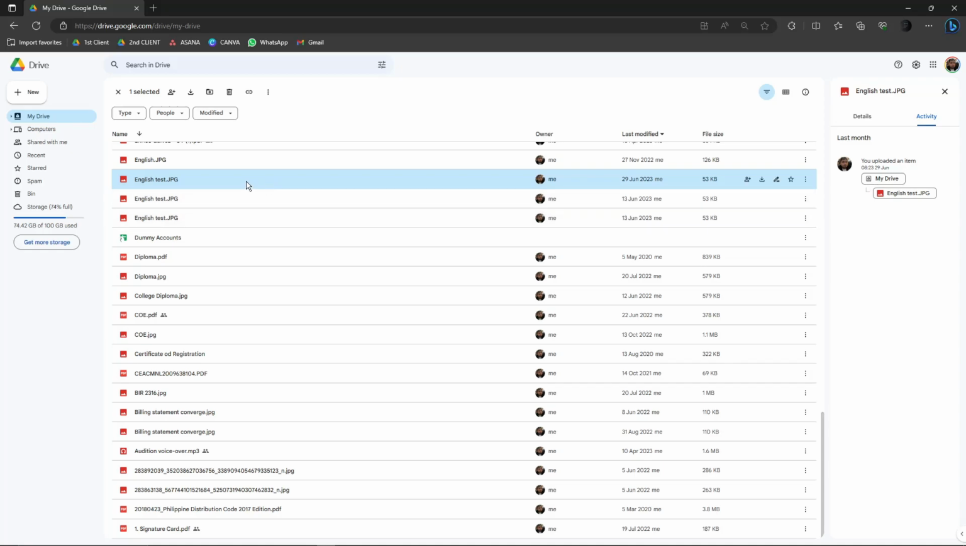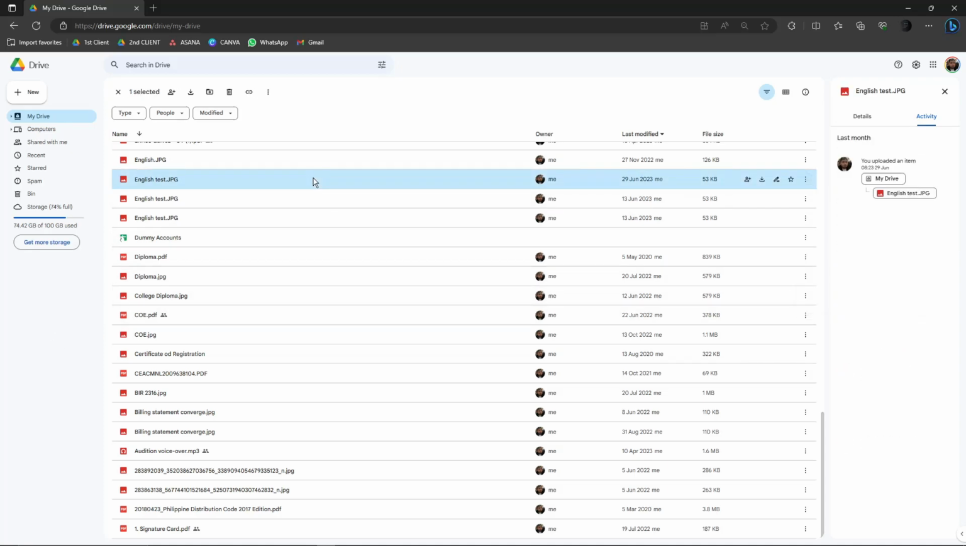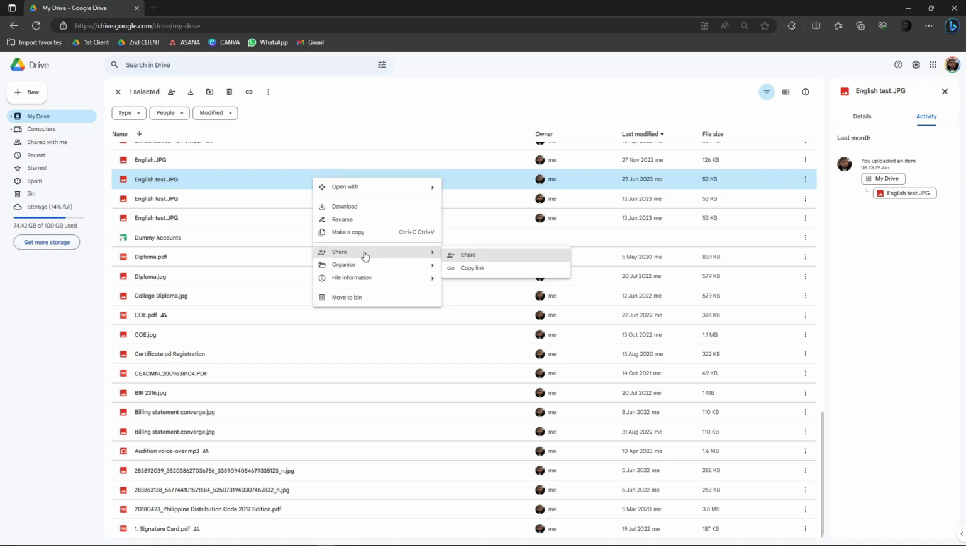For example, right here, make sure you highlighted the file that you want to share, and then just right click of your mouse or click the three dots right here. Okay? It's just the same. Either you right click on the file or the three dots over here. I suggest just do the right click. So from here now you can either click on share over here or make a copy. You can even have file information, move to bin, organize. However, I want you to click on share.